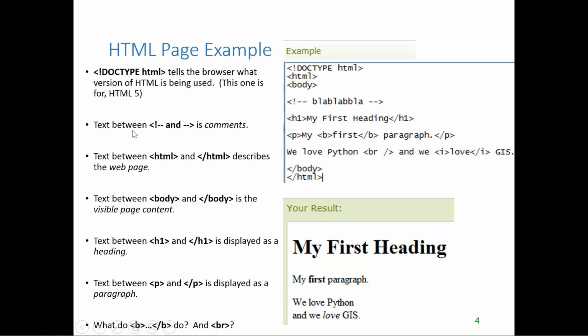The text between angle bracket exclamation point dash dash and dash dash angle bracket, those are comments. So if I want to put a comment in my HTML code, I'll put it in between these two tags. The text between HTML and /HTML describes a web page. So we always put this doctype tag at the beginning and then follow it by a plain old HTML tag, and at the very end we put the /HTML.